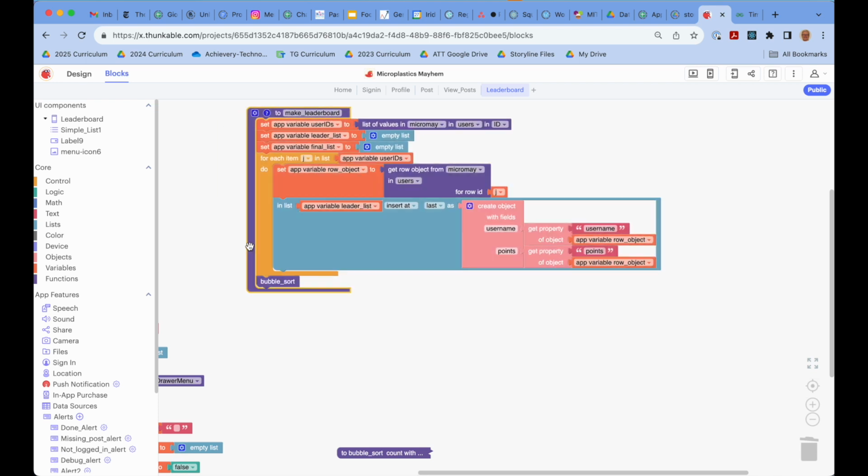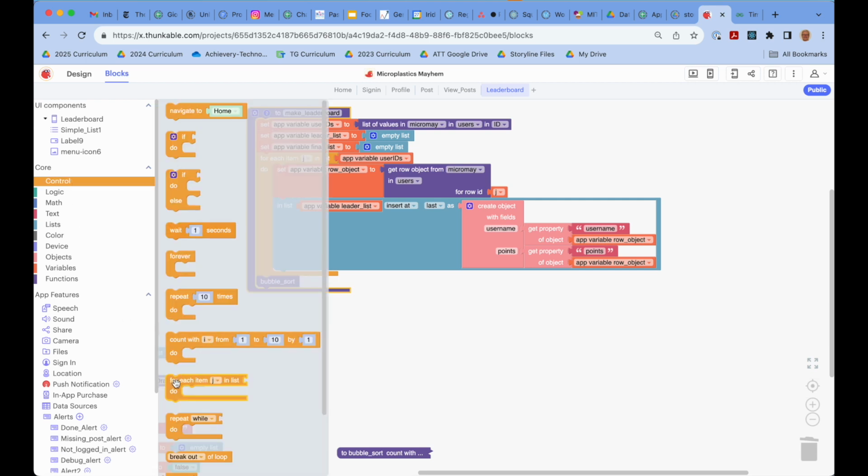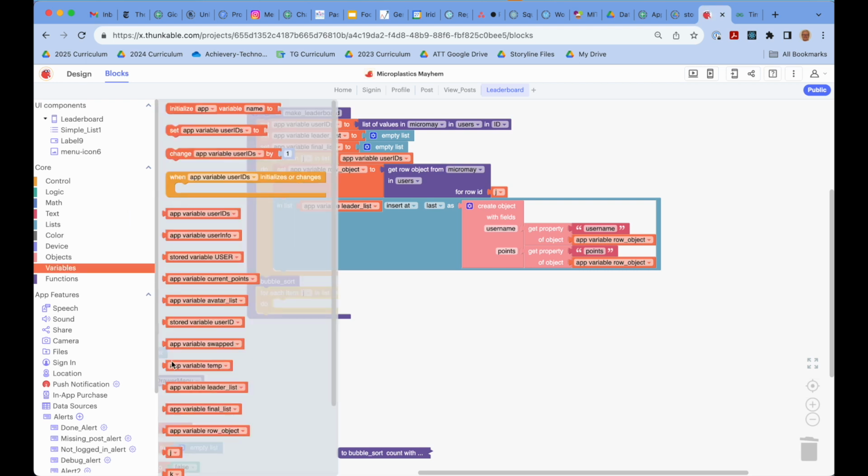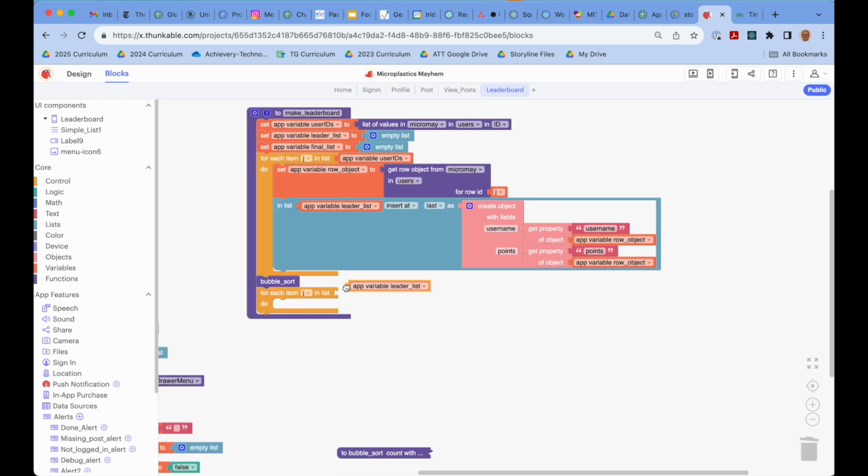It's actually going to be low to high. But note that this leader list is a bunch of objects, right? So it's an object with a username and points, and we want to turn this into text. We're going to have a second loop, and this one will just be our for each j in the list, and the list is going to be our leader list. And our final list variable here is the one that we're going to actually display. So this will be a text string that will have the username and their points.